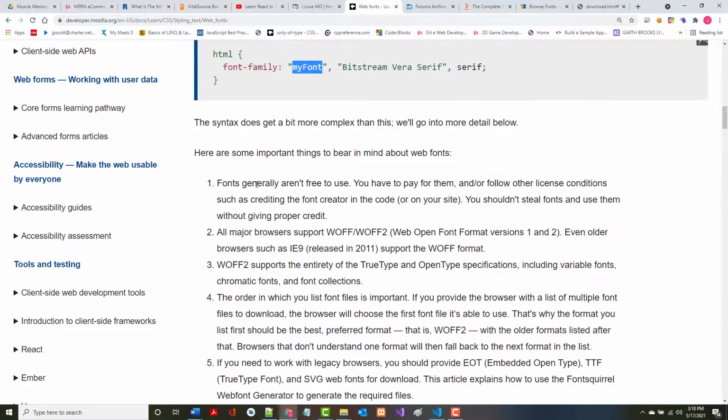Here are some things to keep in mind about web fonts. They generally are not free to use. You have to pay for them or follow some other licensing conditions. I see no reason to use these. This is me speaking. All major browsers support WOFF and WOFF2. WOFF2 supports the entirety of TrueType and OpenType font specifications. The order in which you list these is important.